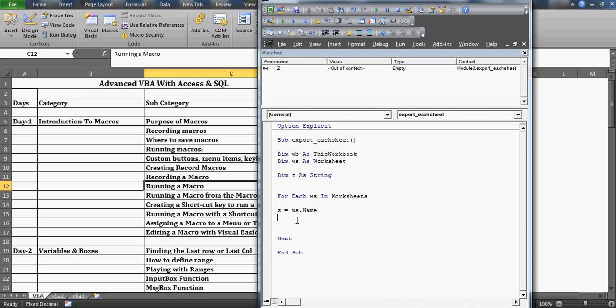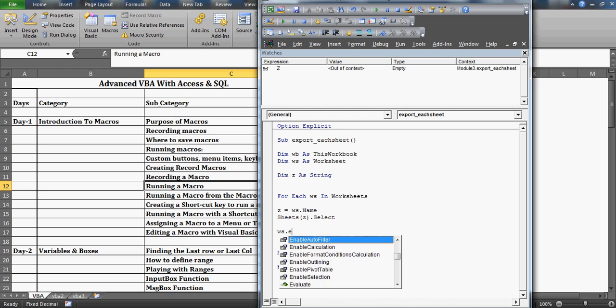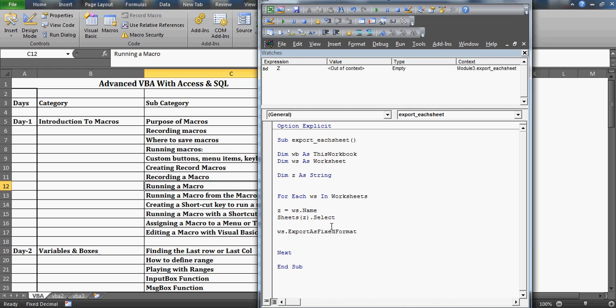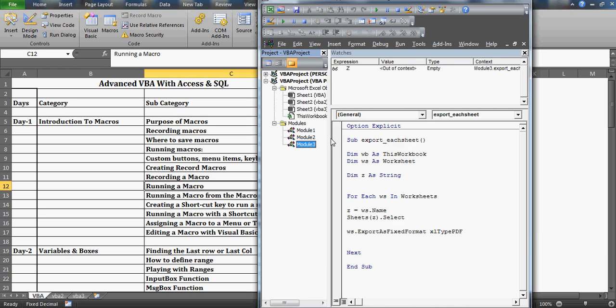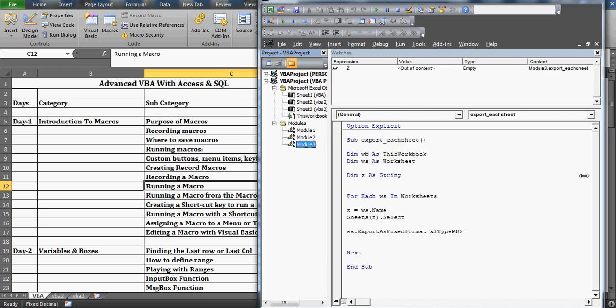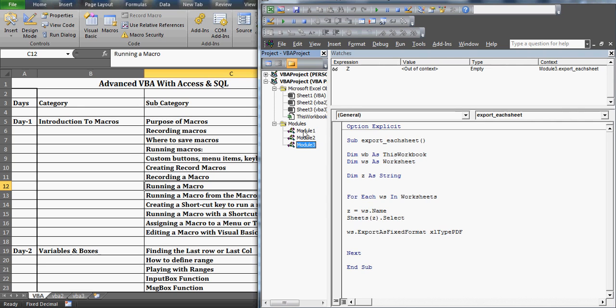Once we are on that sheet, we would like to select that. Once I have selected that sheet, what I exactly want is to export it to the PDF. So what I'll do is I'll say ws.ExportAsFixedFormat, and then you need the Excel type as PDF. Remember, this is the code which even the macro recorder has generated. I can show you as a beginner, I mean, how will you learn?